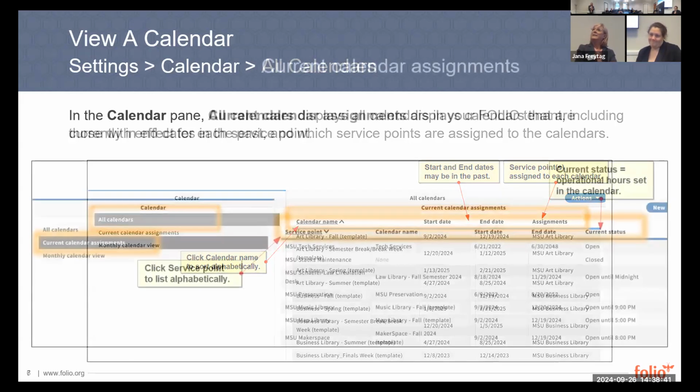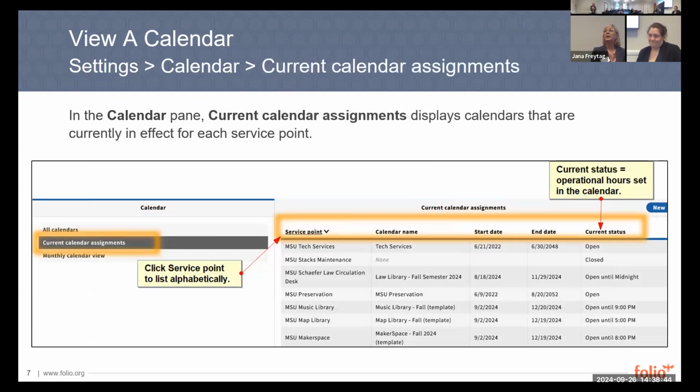Okay, next slide. So we're still on view a calendar. If you wanted to view just which calendars are currently active, you would go to the current calendar assignments option in the calendar pane. And then you see on the right, you can again alphabetize by service point. You see the calendar name, the start and end date for that calendar, and then the current status column shows you the operational hours that are set up in that calendar.